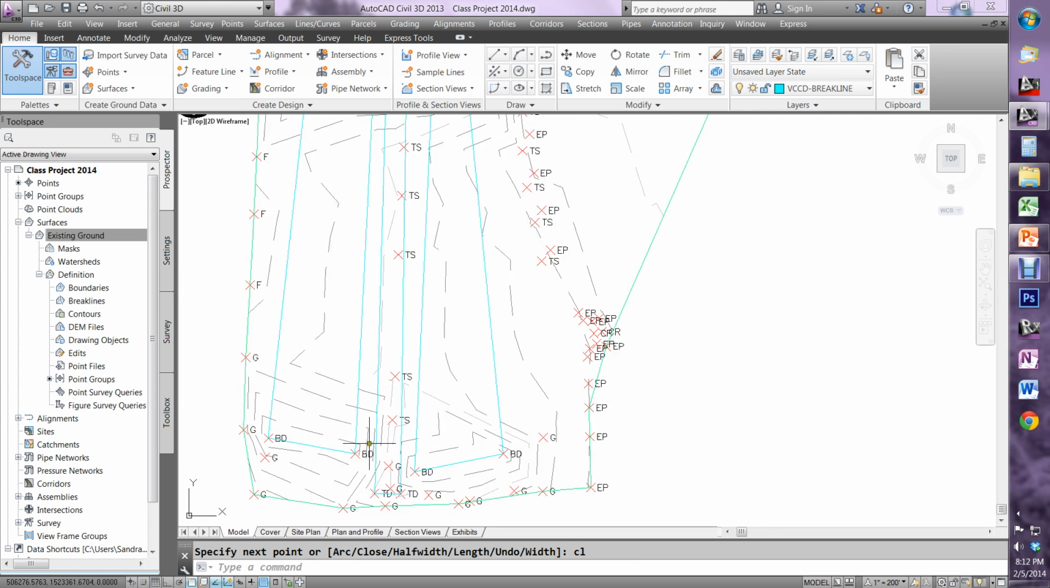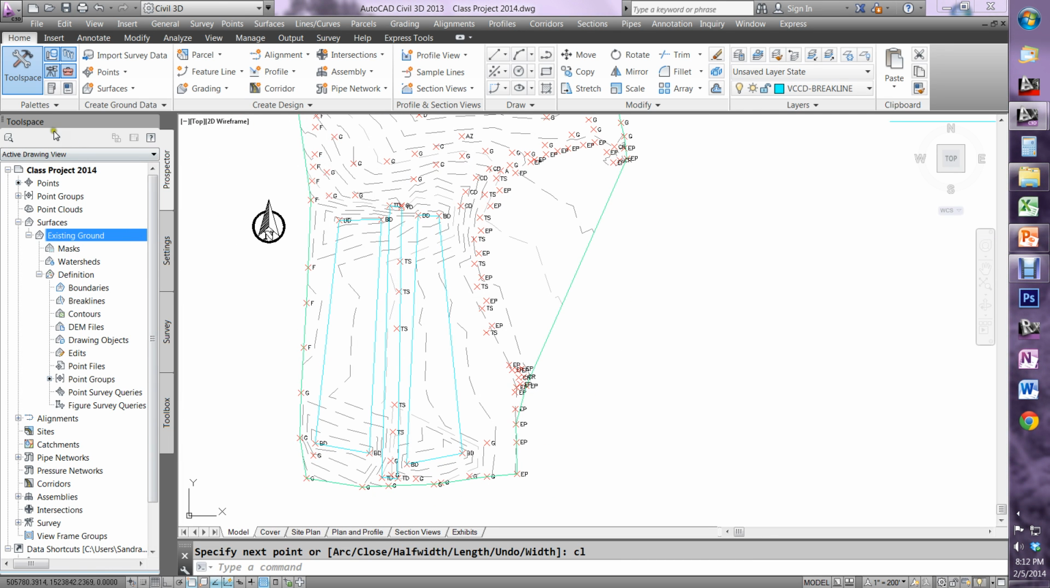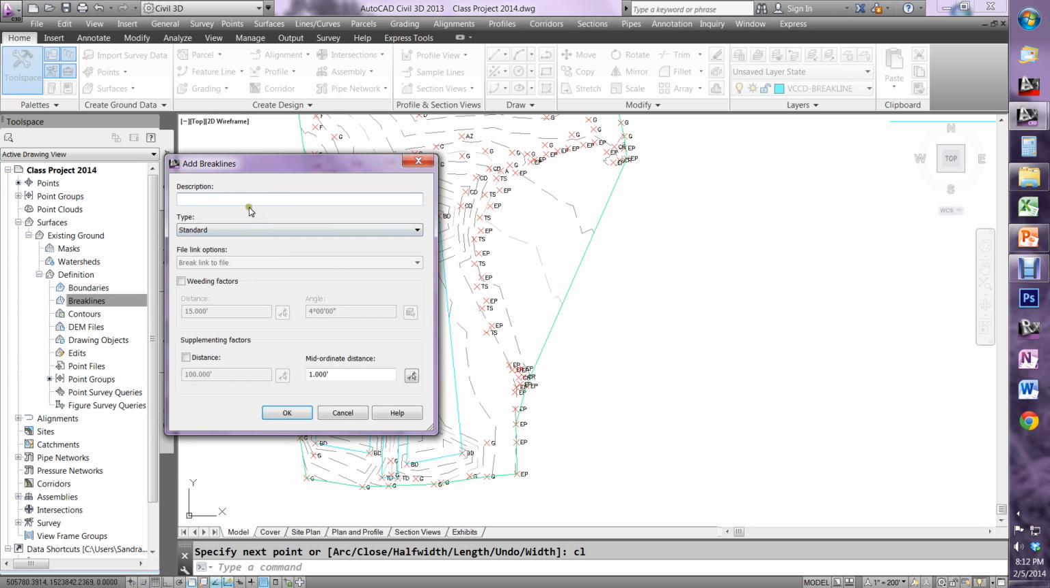Now we're ready to create the break lines. Over here in your tool space, right click on break lines and click add. So right click on break lines and add. The description is whatever you wish it to be. So I'm going to write TD, BD. Top of dam, bottom of dam. All the other information is going to be default.